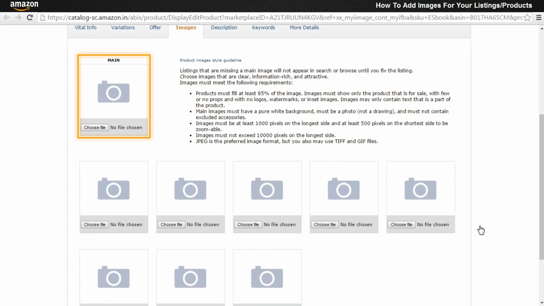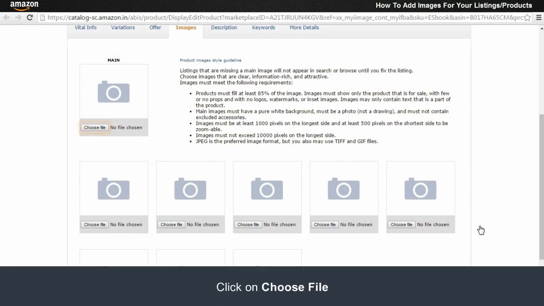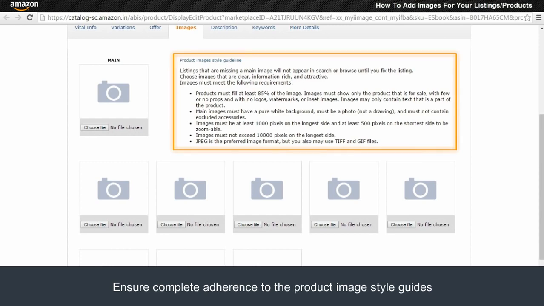The main image is labeled at the top left. Click on Choose File. Browse and select the image. Click on Upload Images to add your image to the listing. Do ensure complete adherence to the product image style guides mentioned here.